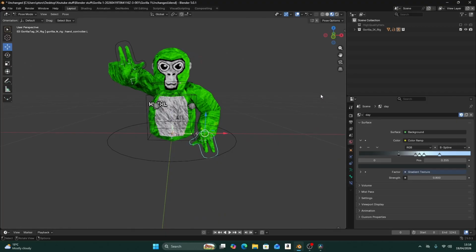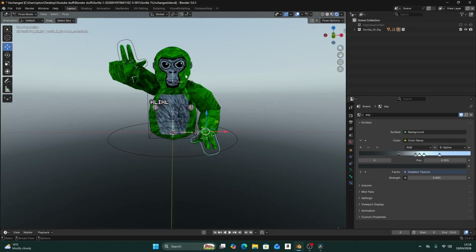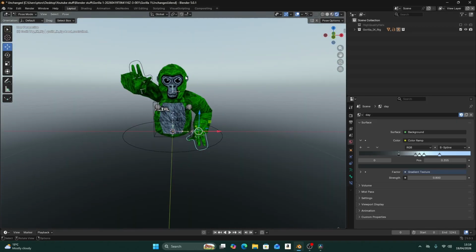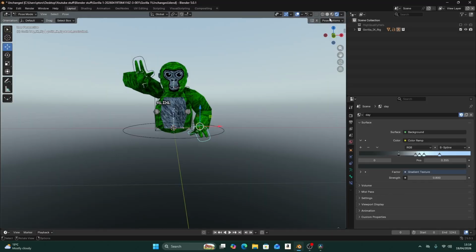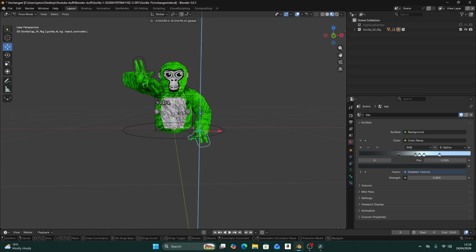But yeah, once you've got your pose, you can check what it looks like in the final render. It's pretty good, but it is a bit dim. And I just decided I want to move that down a bit.